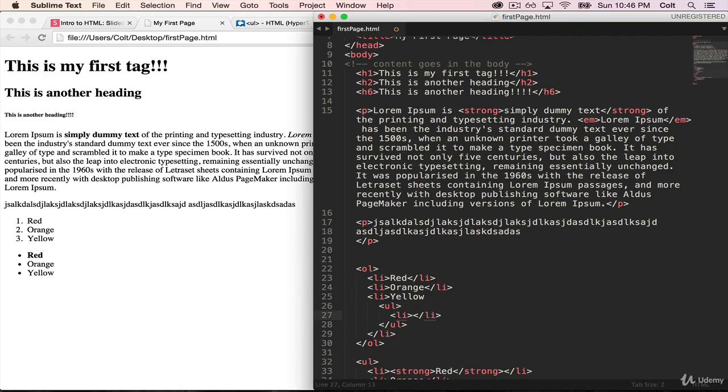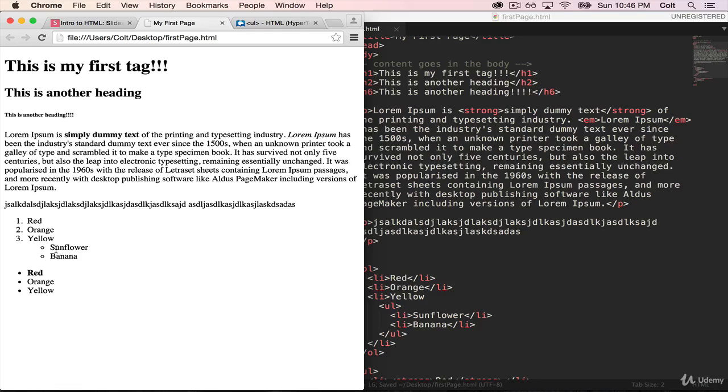Inside of that, I'm going to name my first shade of yellow, which is sunflower, and then another LI, and another shade of yellow, which will be banana. Let's take a look. We've got an ordered list with numbers 1, 2, 3, and then inside of that third list item, I have another bullet pointed list with 2 types of yellow. And you'll see I end up with this nested list structure.